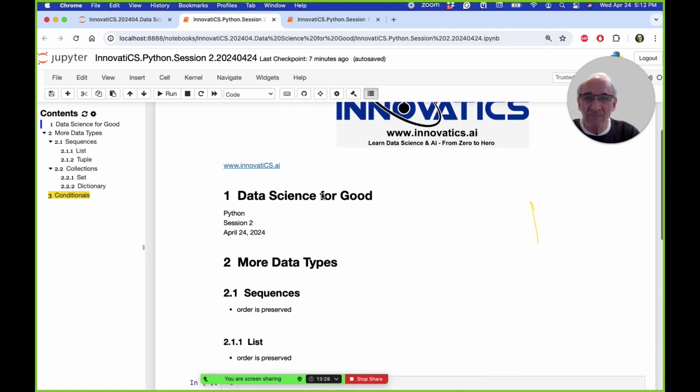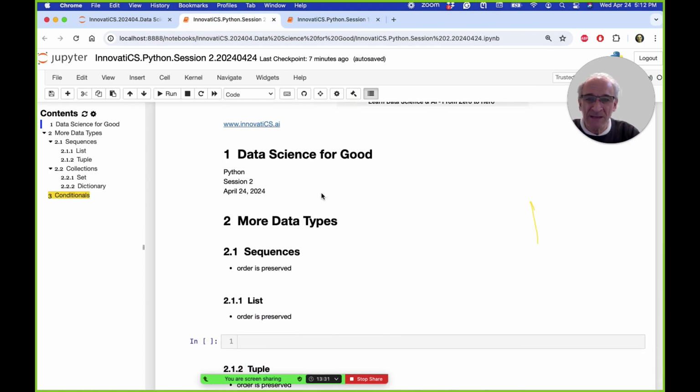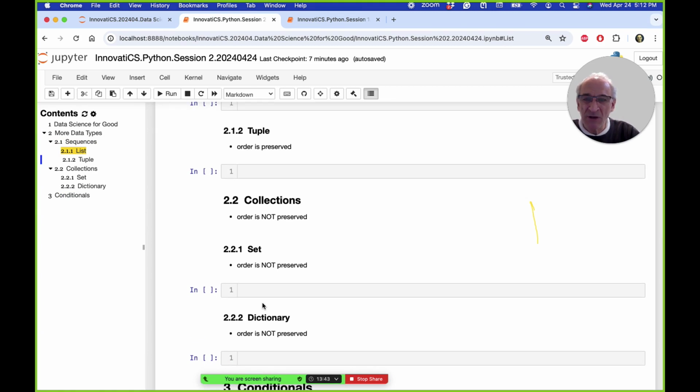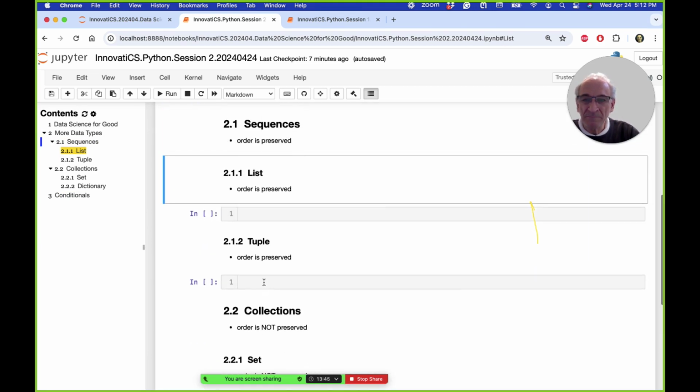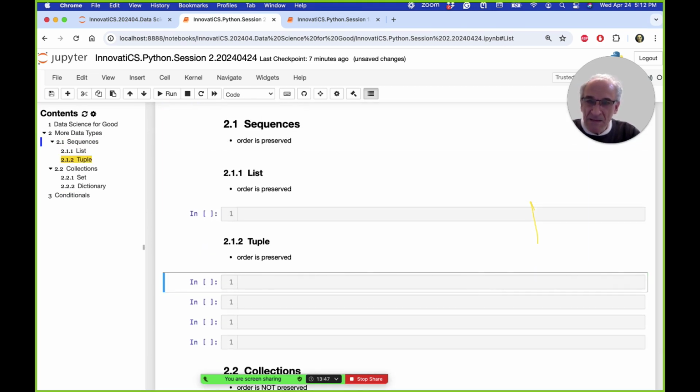So this is session 2. Welcome, and we're going to enhance what we saw at a previous session because we didn't tell you everything. We're going to look at some sequences, and the big ones are lists and tuples, and of course they're sequences, so they have order.